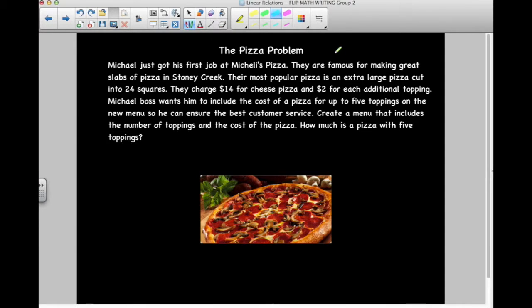So let's read this again and highlight some of the important information. What are we doing here? What do we have and what are we doing? So Michael's first job, right? It's his first job at Michelli's Pizza. So they're famous for making great slabs of pizza in Stony Creek. Their most popular pizza is an extra large pizza cut into 24 squares. They charge $14 for a cheese pizza and $2 for each additional topping. Michael's boss wants him to include the cost of a pizza for up to 5 toppings on the new menu so he can ensure the best customer service.